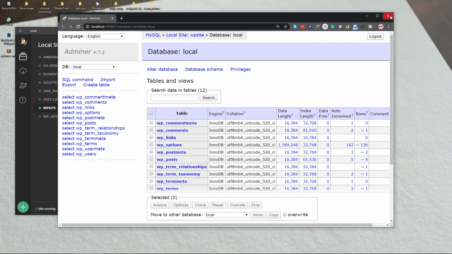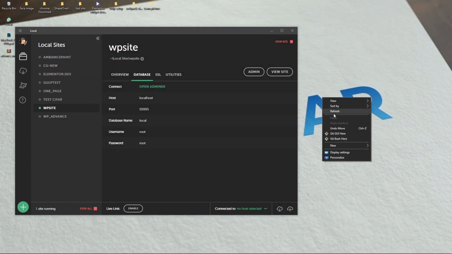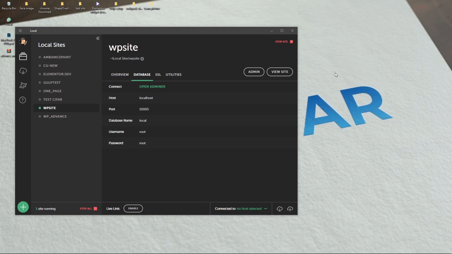So that's up to you. If you want XAMPP, you can use it, or if you want Local, you can use it. In my case, what I do is I use mainly Local for my normal sites, but if I do something complex, I use XAMPP. So that's my opinion, and that's how you can install WordPress locally in your computer. And that's for today.